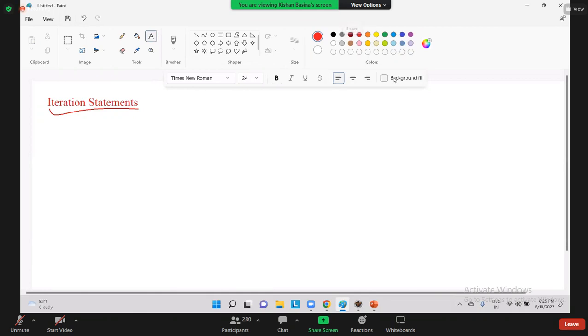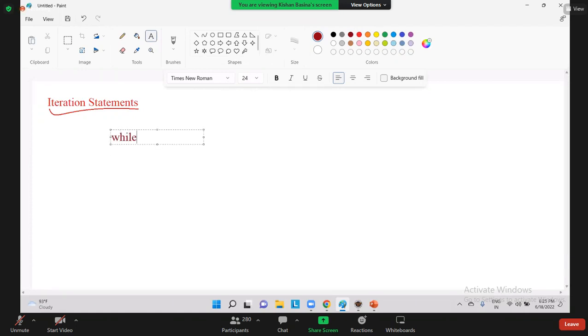Very simple basic syntax. While, parenthesis, open braces and close braces. Inside this parenthesis we need to give a condition. For if we have given condition, for if else we have given condition, for if else if we have given condition. For switch, what have we given? Key. For switch we have given key, not condition.